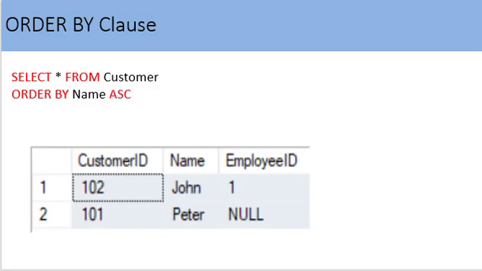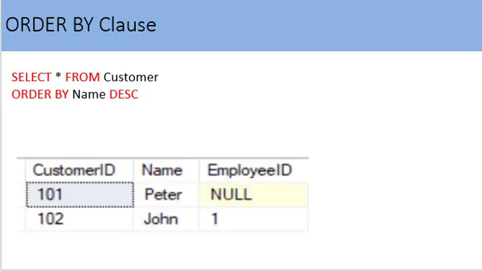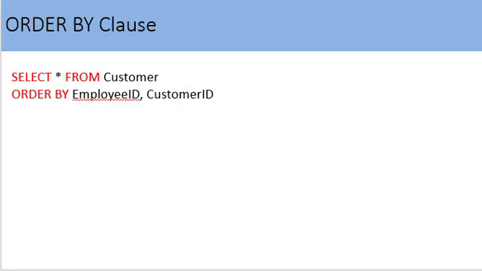Here is the same query as the previous one with the same output, but note ASC keyword after name in the order by clause is used. Descending or DESC keyword is used to sort rows in descending order. Note the output is sorted by name in descending order. You can use more than one column name separated by commas in the order by clause and mention ascending or descending order with each column.